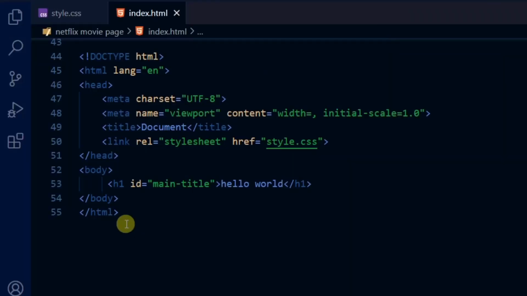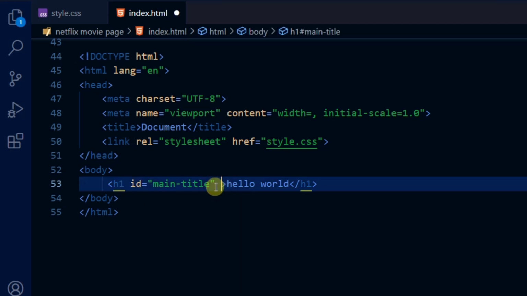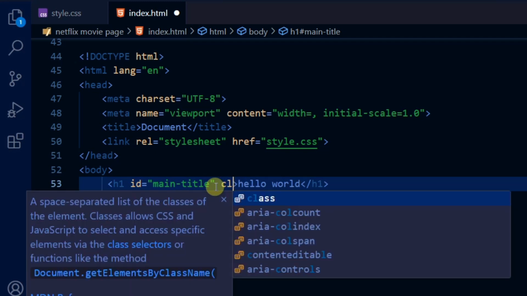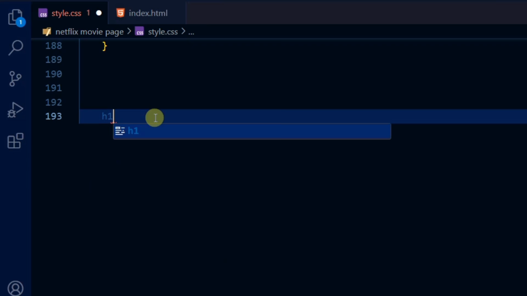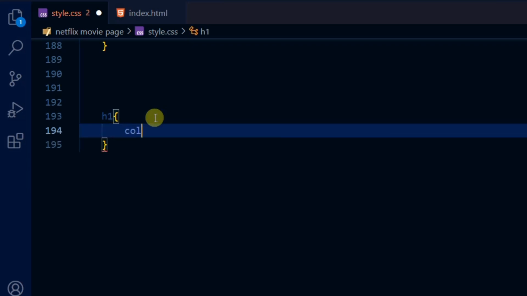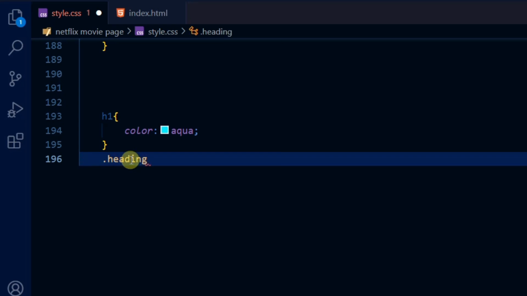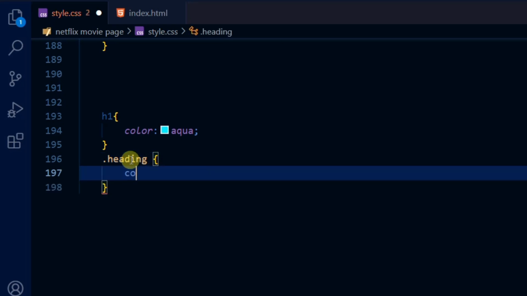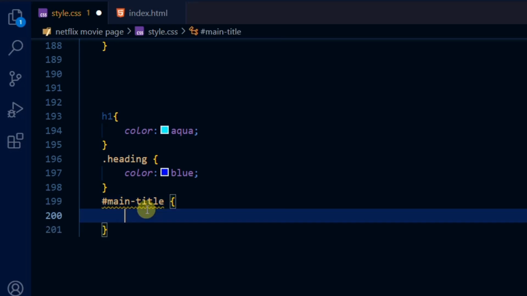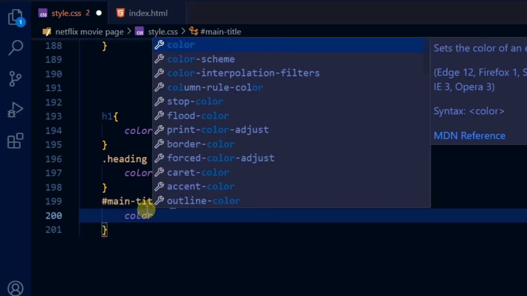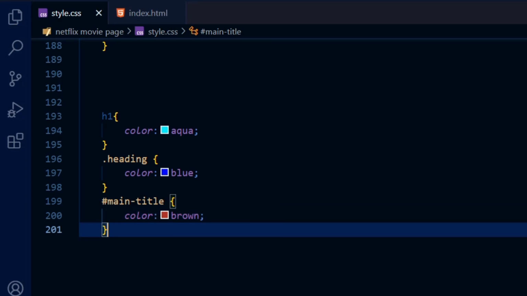Let's go into more detail. Here you have an H1 that has a text of Hello World, and this same H1 has an ID of main title. Let's give this H1 a class name of heading. Let's add some styling to this H1. Let's target the H1 and give it a text color of aqua. Target the class name, which is heading, and give it a different text color. Now target the ID, which is main title, and give it a different text color. And let's see which among them is going to apply.